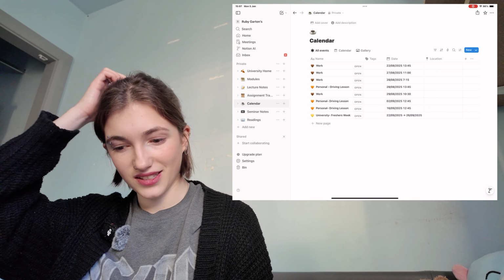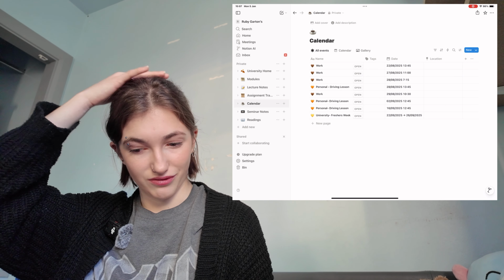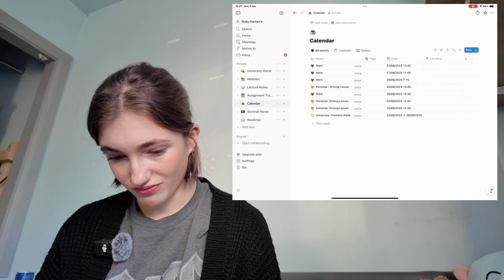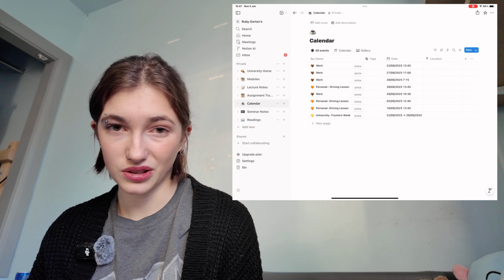Calendar, again, I don't really use this. You can see that the last thing that I did was in Freshers Week before I went to uni. So yeah, I don't really use that.